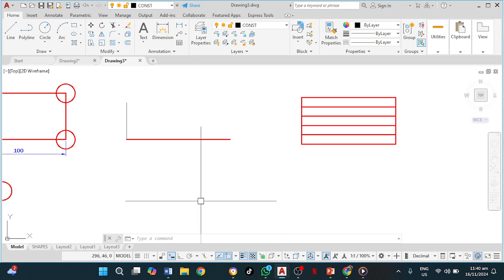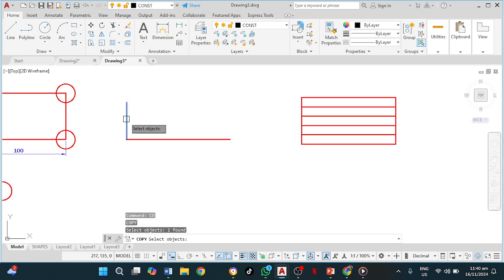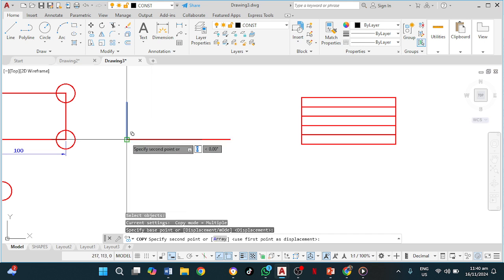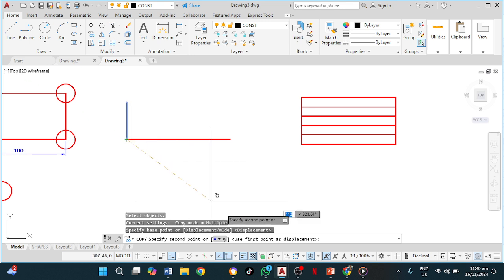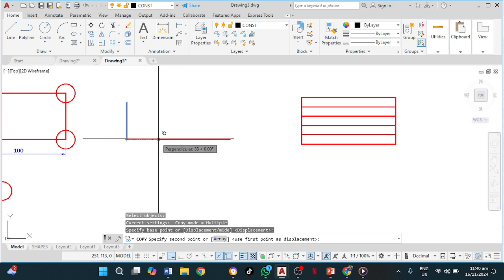Now we could also copy using array. We could also copy by creating multiple objects at a specific distance apart. So for that, we type CO, copy, enter. We then select the object to be copied, then enter. Once we click the base point, it will now give us an option down here to create the second point or array. What array does is it allows us to create multiple copies of this object at a specific distance apart.